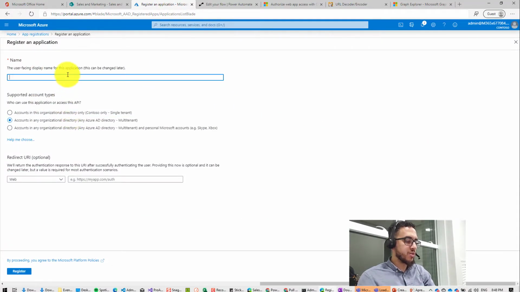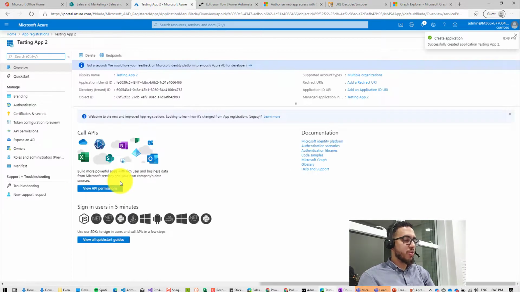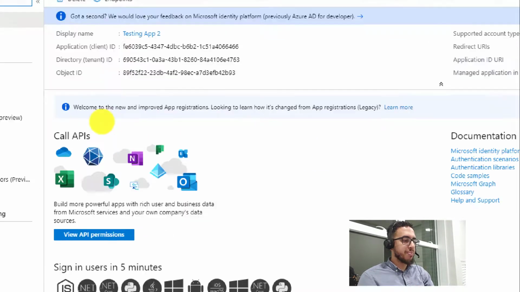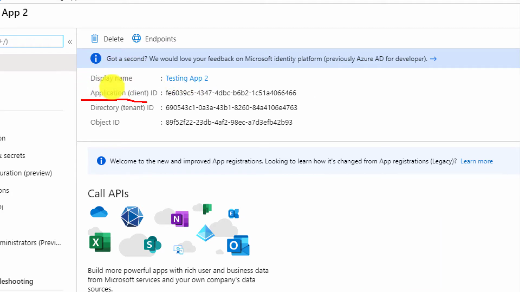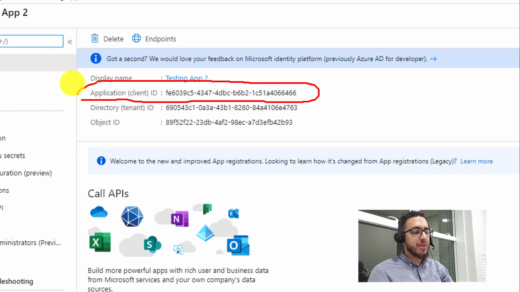So we are just creating a testing app 2. I'll click on register, and this will create an app for us. Basically the app is created, pretty simple. We don't have to do anything else. One important thing, the application ID. This is the ID of the application that we use to connect, get the data, get the token, and do everything else. The application ID is pretty important.